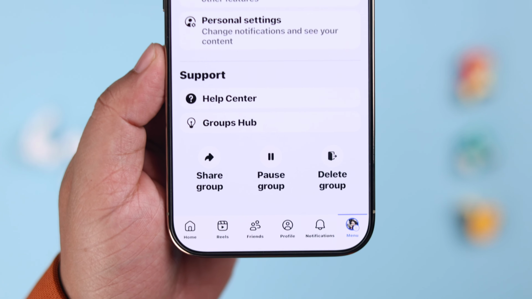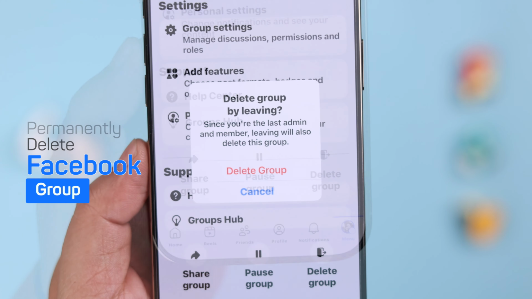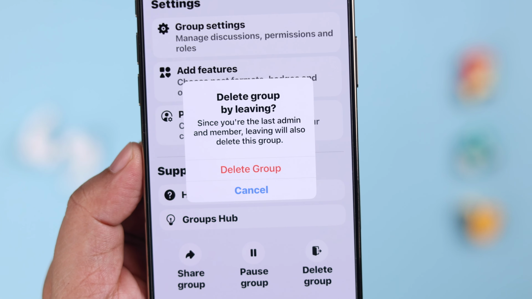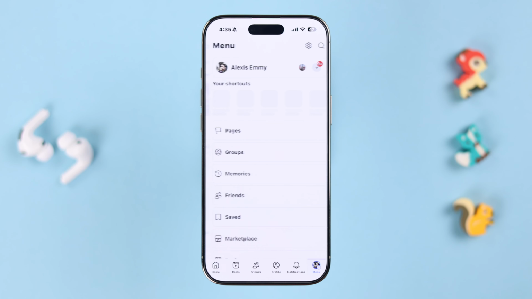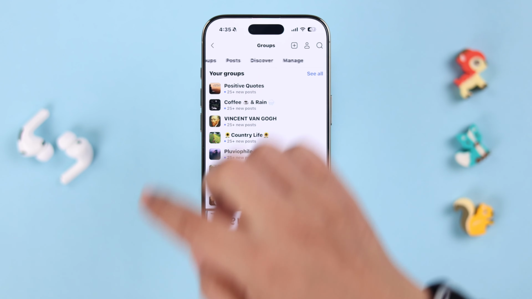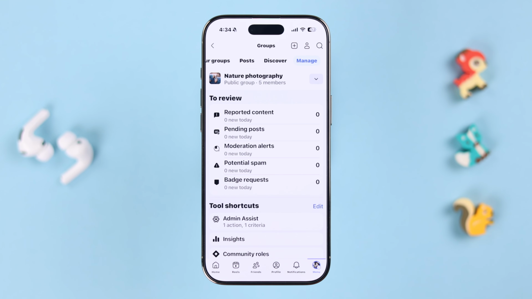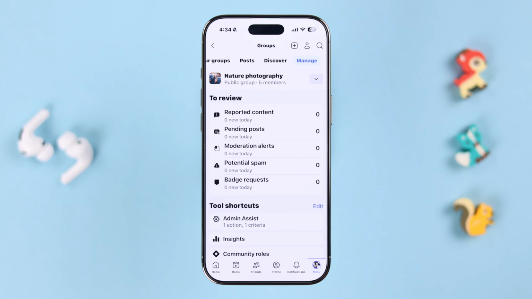Let's see the exact steps to permanently delete any Facebook public or private group after the 2026 update. Alright, so for that, you gotta launch the app. From the menu, select the groups option, and then go to the Manage tab. And then just tap on this arrow, and then you gotta select the group that you wanna delete from this list if you got multiple groups.